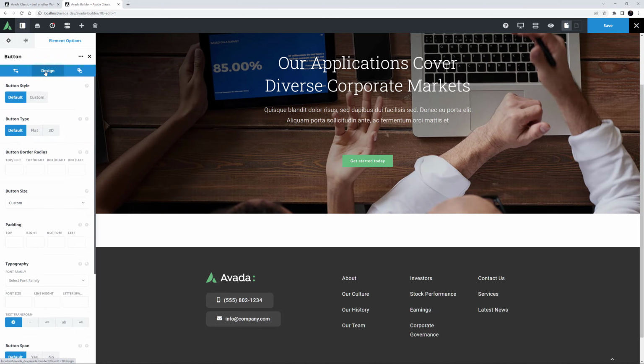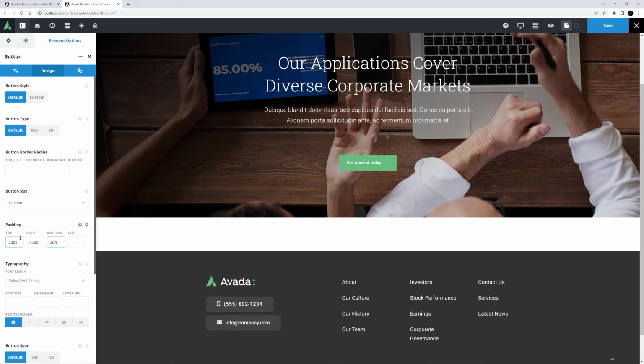Now let's style this a bit more on the Design tab. I'll leave the button style on default, which pulls the default button colors. With the button size, I'll leave it on custom as well, and add some padding to control the size. I'll set 20 pixels top and bottom, and 55 pixels left and right.